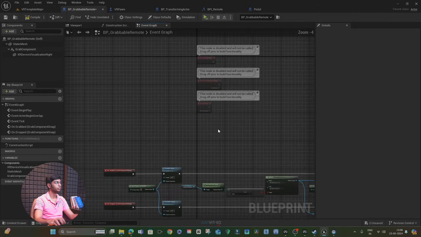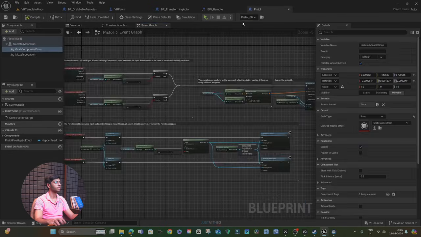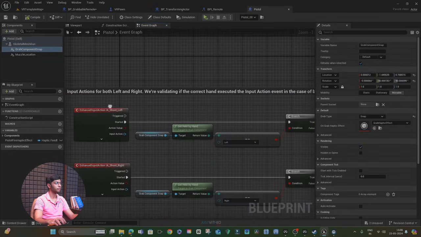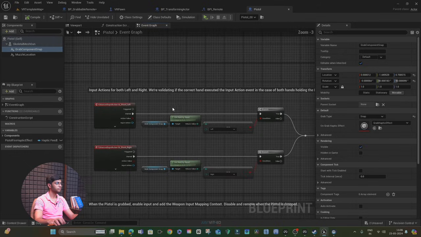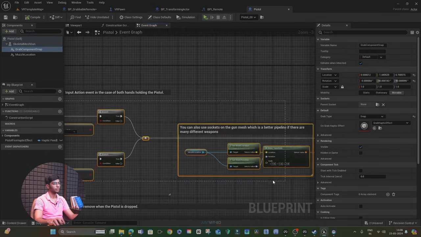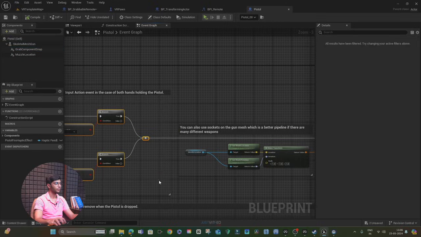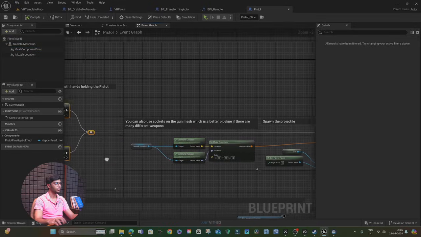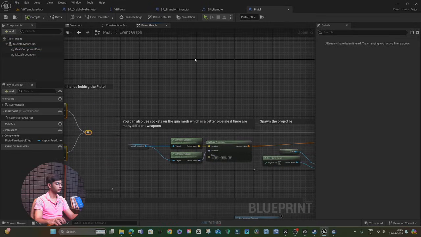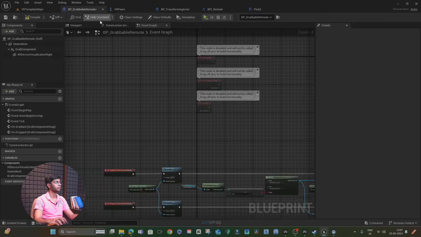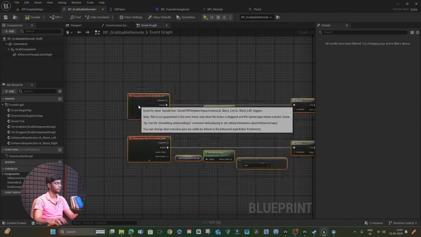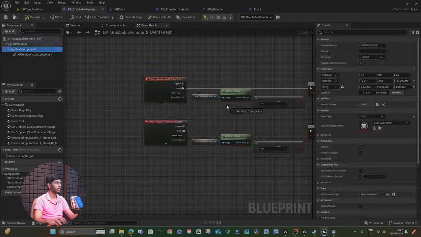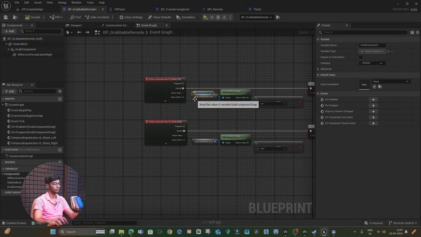Yeah, I think this will do. And next thing that we need is this input action. So I'm going to copy this as well inside our remote, and replace these snaps with our grab component.